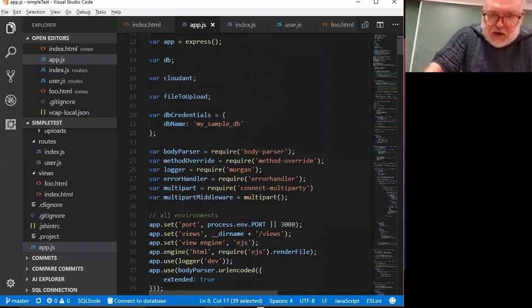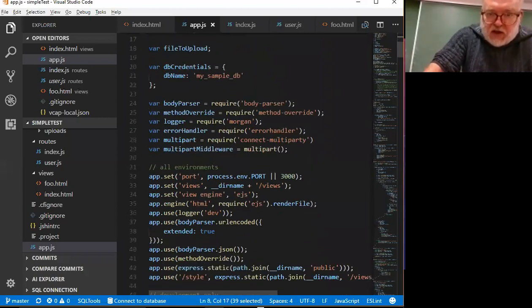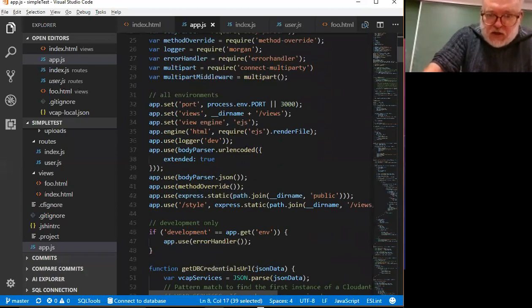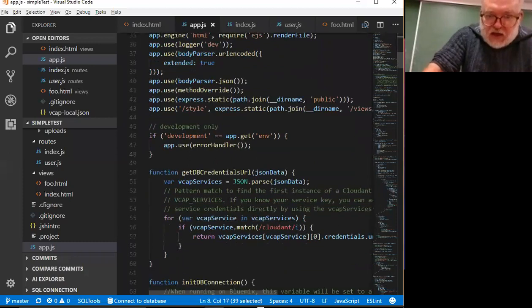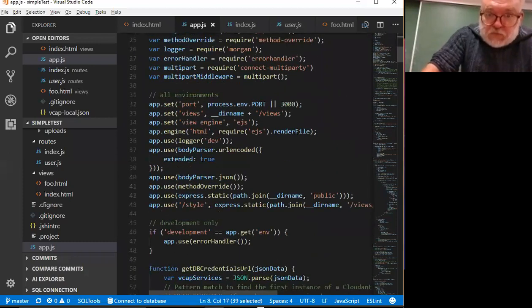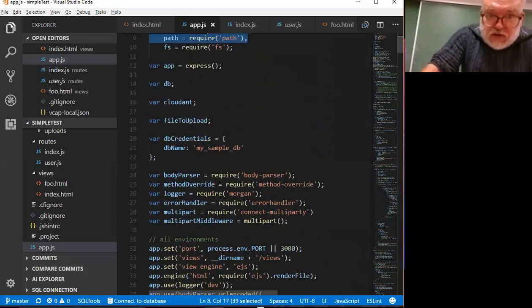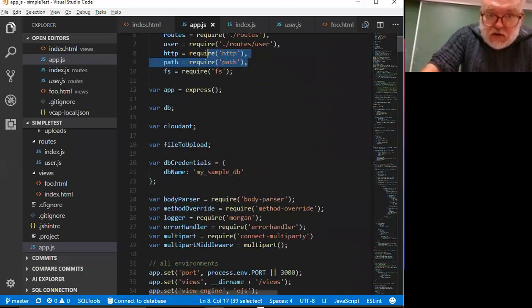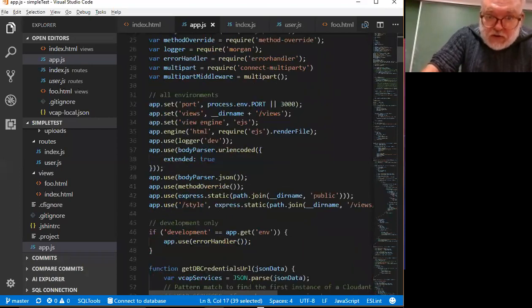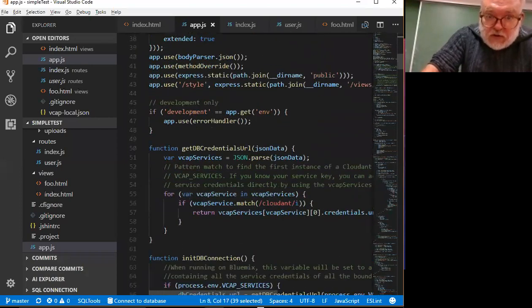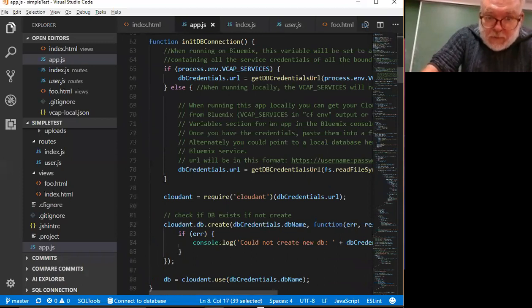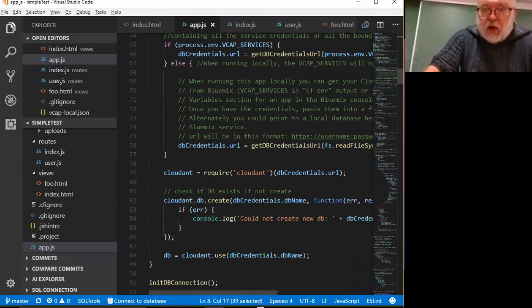And this is down here a ways, and I think this is probably not the most readable place to put it. Where's my Cloudant piece? For our Cloudant, well, I had it found a minute ago. There we go. Cloudant equals require Cloudant with the DB credentials URL.